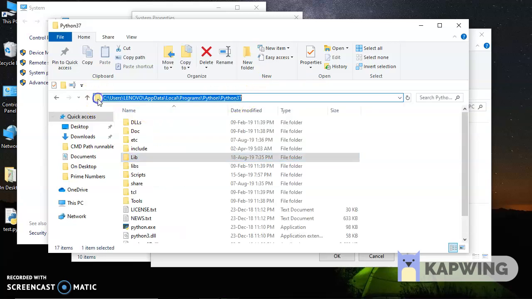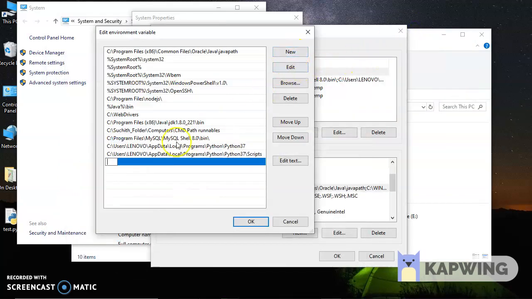In this, you click on this folder icon and copy this path. After you copy this path, you click on new and paste it here, right? That's the first thing you should paste. See here, I already have it here, so I will not be pasting it again.